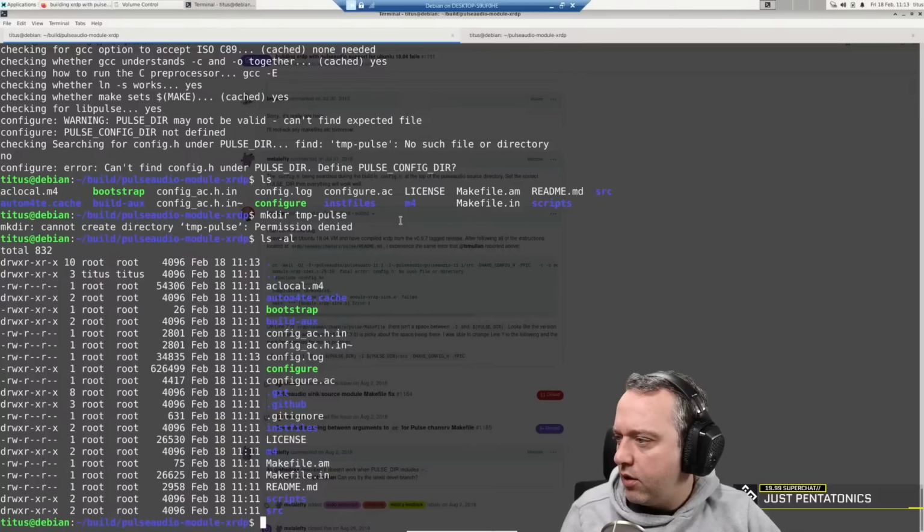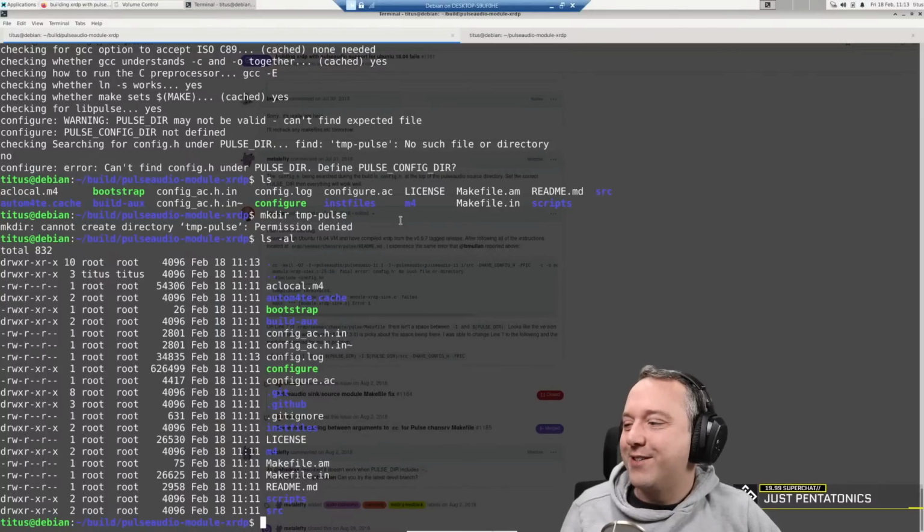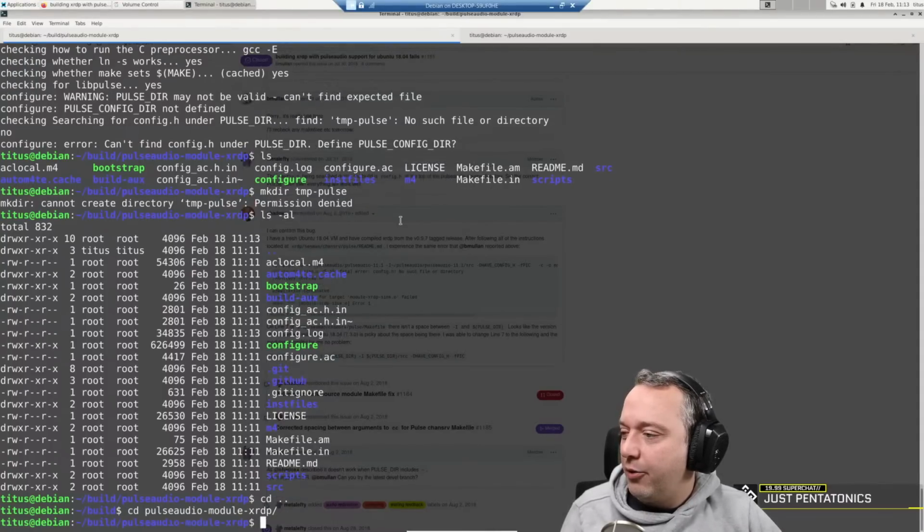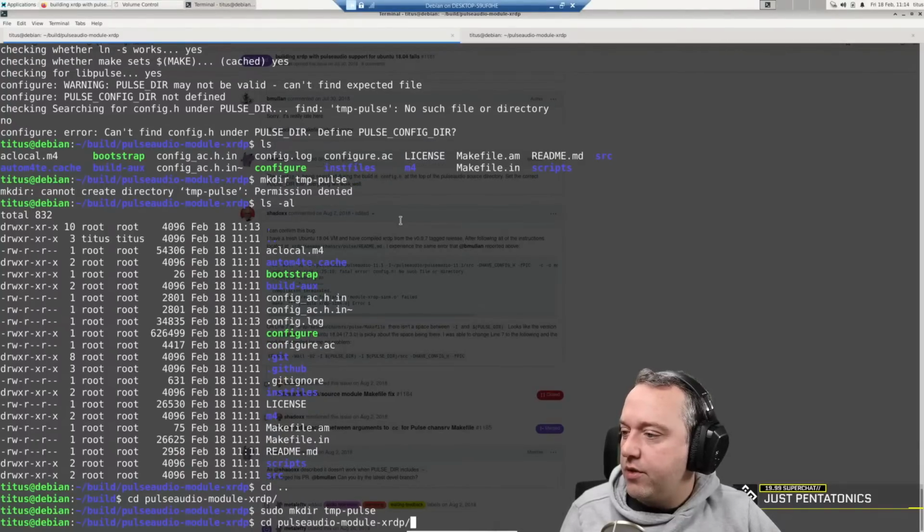Wait, what? This is all root. Oh. All right, whatever. Let's just do sudo mkdir tmp pulse. This is so hacky. Don't do this at home, kids. Whatever.